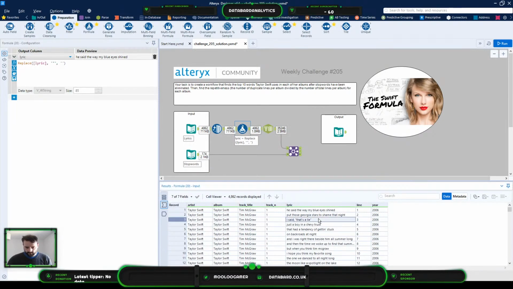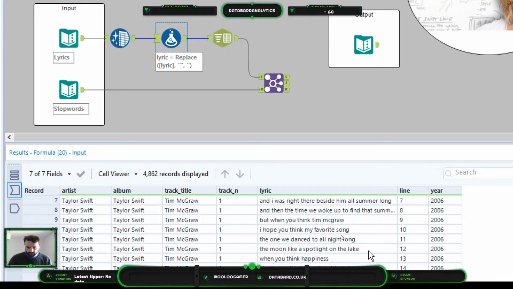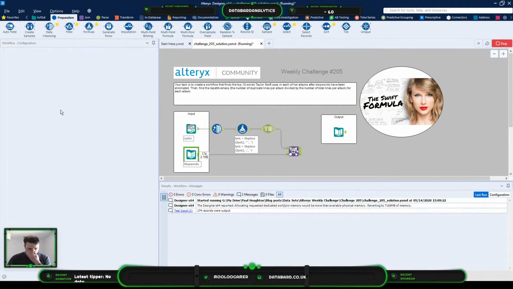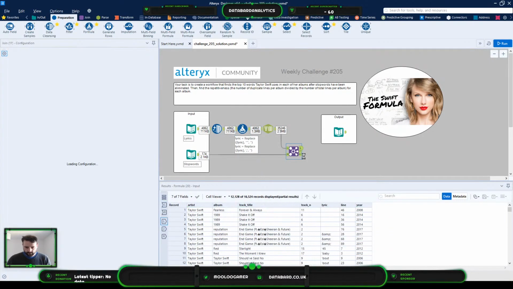Oops, there we go. That's still going to work because I do want to keep the apostrophe s. I think I need to get rid of those commas as well. I'm going to repeat that process. Let's go new one for lyric. And see, yep. All right.